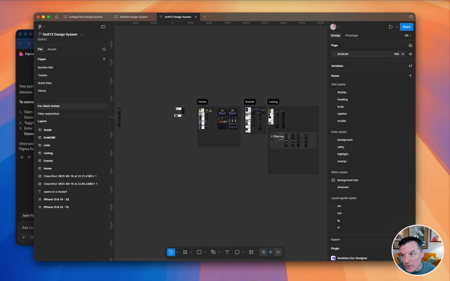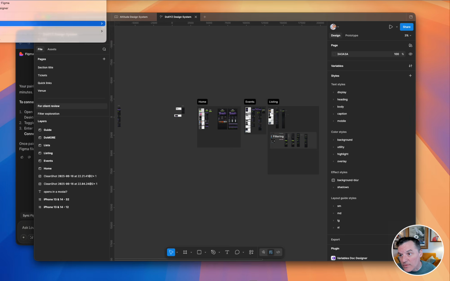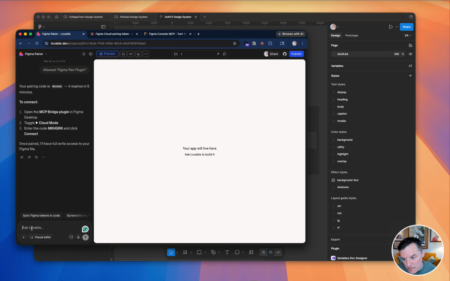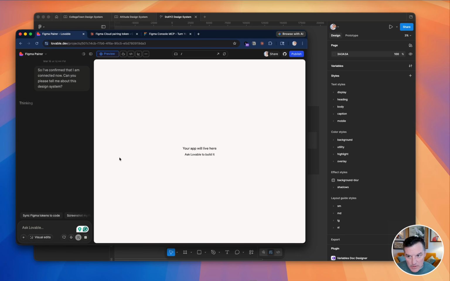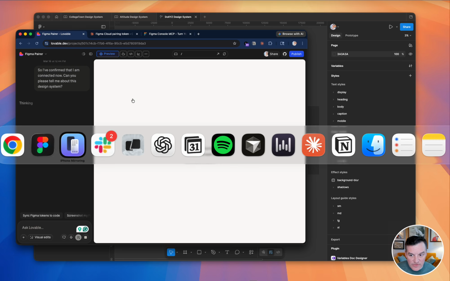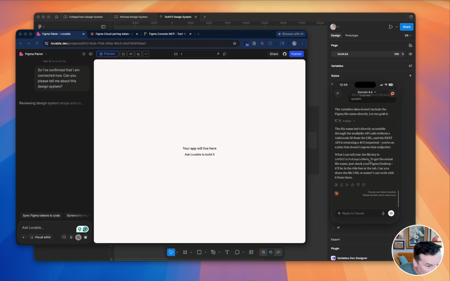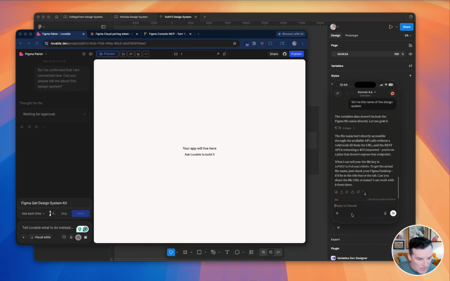So I have this third one up here, and I'm going to open up my desktop bridge. I'm going to go here. I'm going to connect to it. All right. So I've confirmed that I am connected now. Can you please tell me about this design system? All right, so I'll let that do its thing. Let's go back to my phone. And so it's just giving me more information. Let me try to get it to do something.